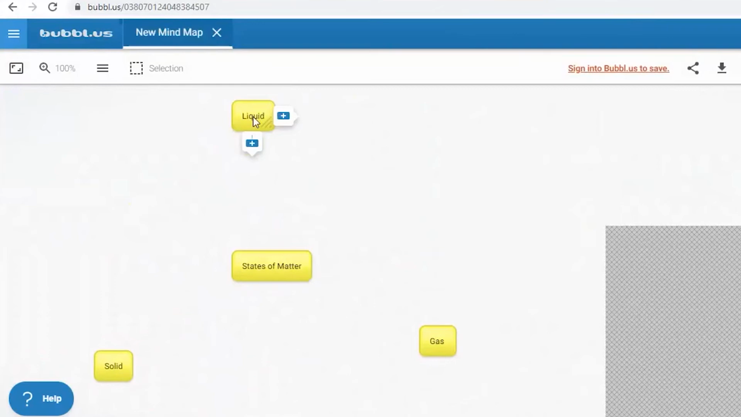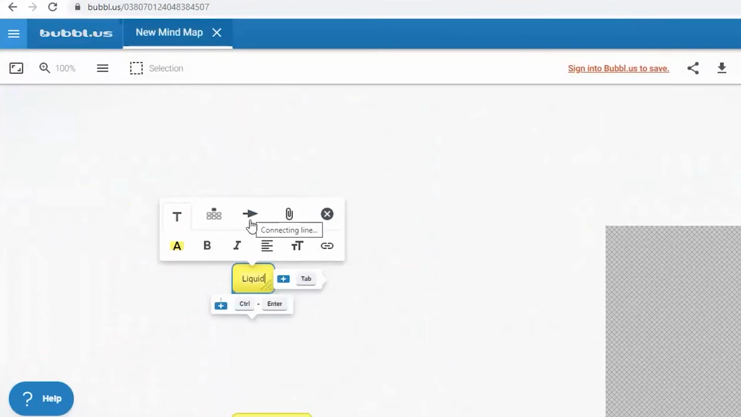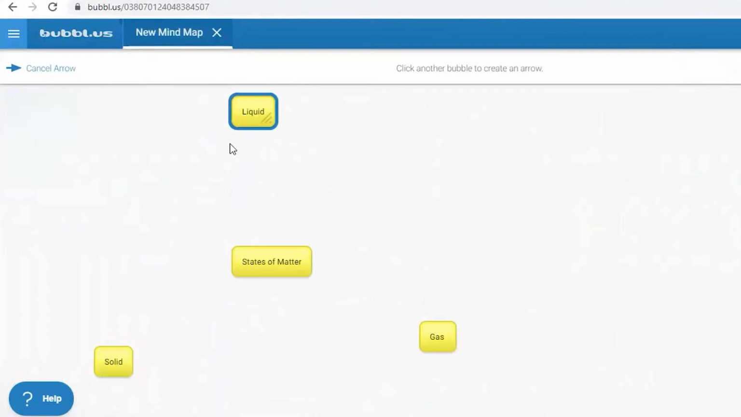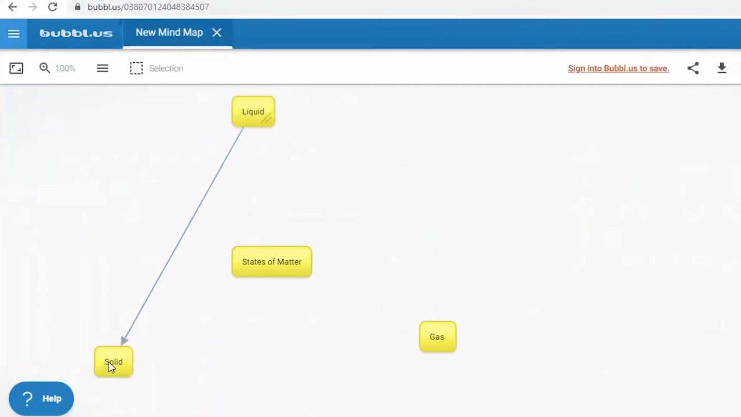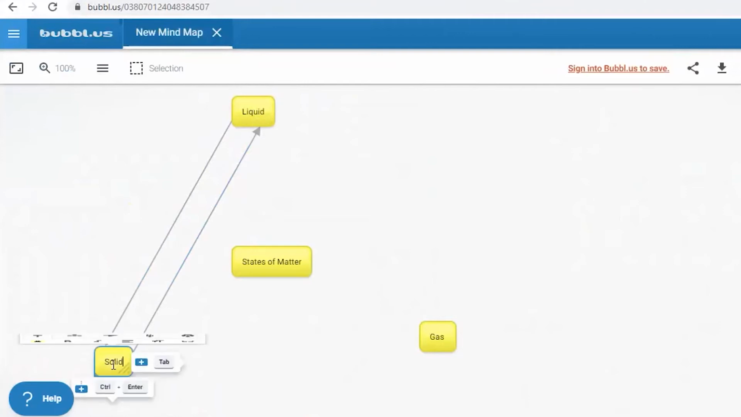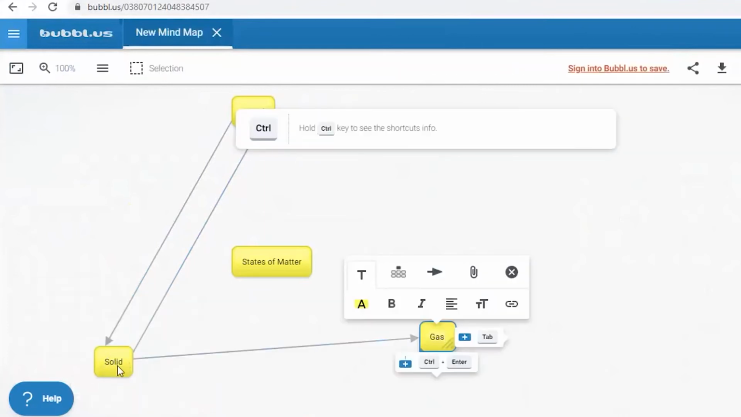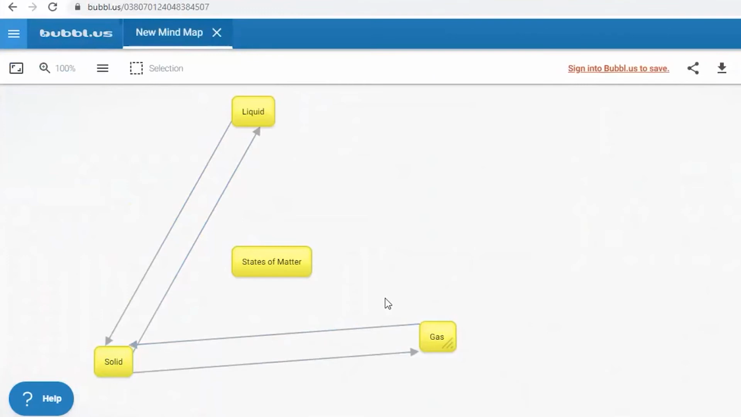And what I'll do now, I'm going to click on liquid, for example, and I'm going to click on arrow as my connecting line. And you'll see that liquid is highlighted in blue. And so I have to touch one of these other bubbles to create my arrow. So I'll touch solid. But now I want to make an arrow going from solid back to liquid. So now I'll click on my solid, and I'll hit my arrow. I'll go back to liquid. So now I have a double arrow from solid to liquid, and I'll replicate this for solid to gas, and then for my gas back to solid. Went too fast. There we go. And then between gas and liquid as well.